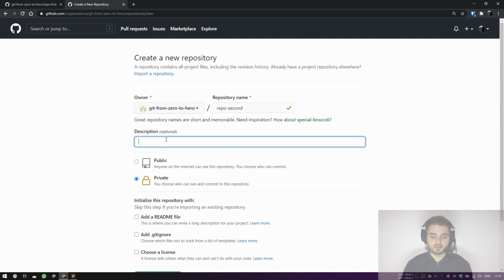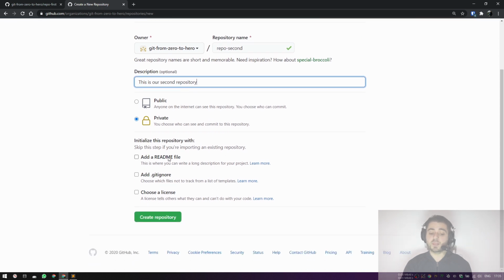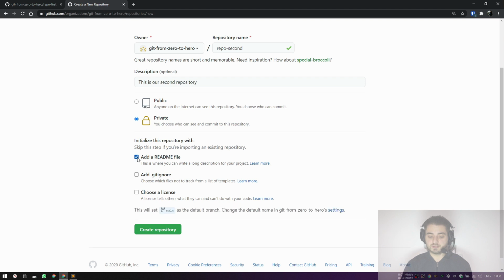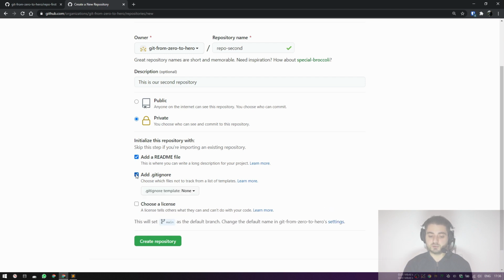I don't remember. Okay, let's just say this is our second repository. It's optional anyway, okay? It's also going to be private, but now we're going to ask it to add a bunch of files. We're going to add a README file. All right, we're going to add a .gitignore file, and we're going to choose a template. We're going to say Scala, even though this is not going to be a Scala repository. I'm just choosing something, you know?